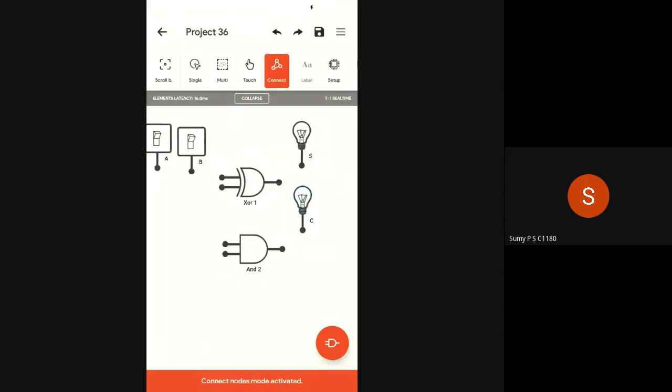So I am going to connect the circuit. XOR gate has been taken and placed. Now we are going to provide the connections.